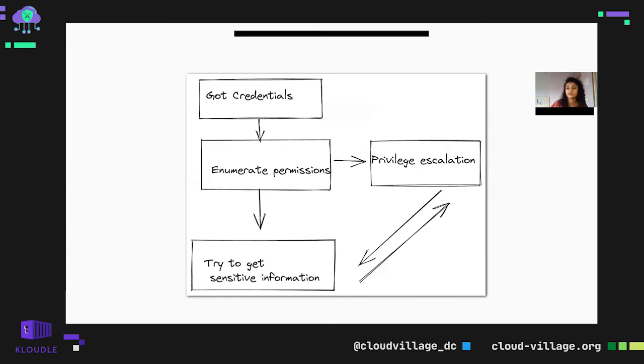Yes, so you should also take care of it. If there is no sensitive information, check whether a policy is not assigned properly to that particular user, and whether I can perform privilege escalation and get the sensitive information. So this is what your attack flow looks like when you get the credentials.